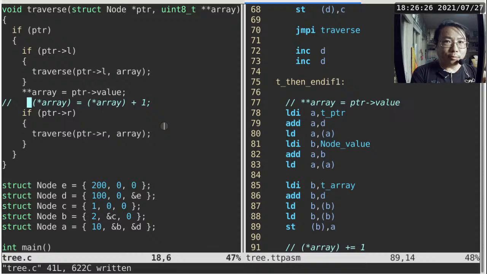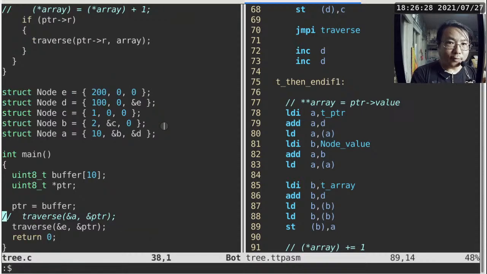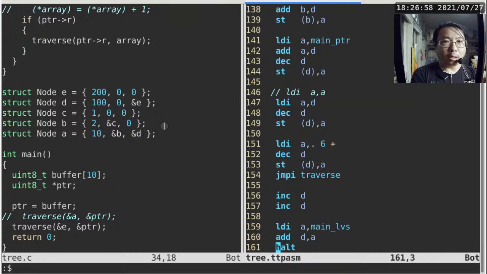Okay, so now we need to look at main and find out what we are passing as quote-unquote array. We are passing the address of ptr in main, and ptr is initialized to be at the beginning of buffer. So all we are doing is writing 1 byte to the first byte of the array buffer, which is a local variable of main. That's all we are doing. Okay. Now we need to go back to the assembly code and check out where buffer is supposed to be.